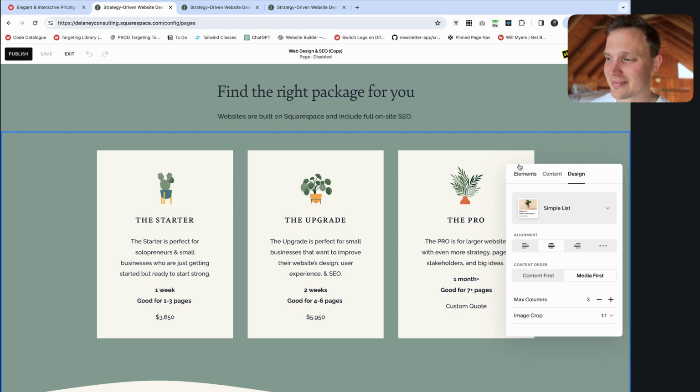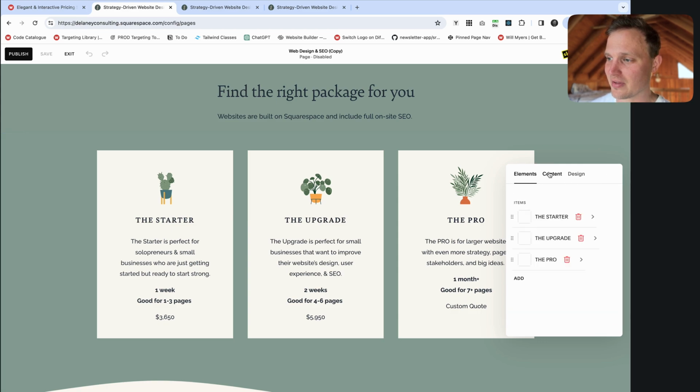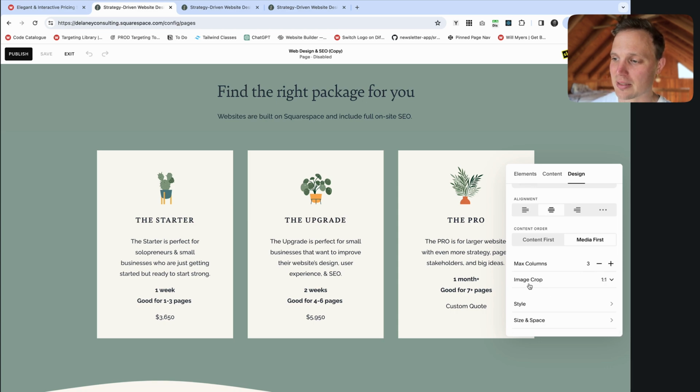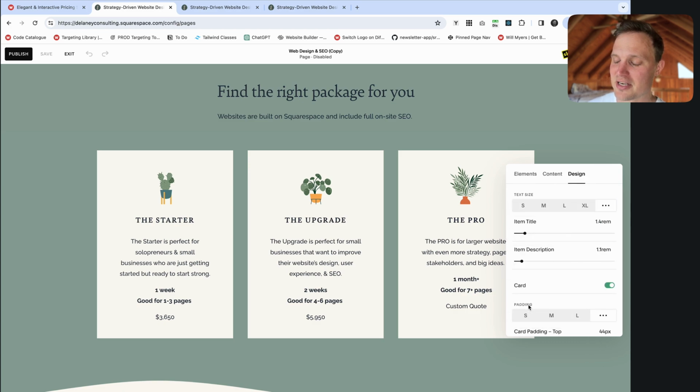You see our list section has three items in the content tab, our starter, the upgrade, the pro. And then in our design tab, we're on simple list, center aligned, three columns. These are just images for each one of our list items. And then I just dialed in the settings on our styles right here.